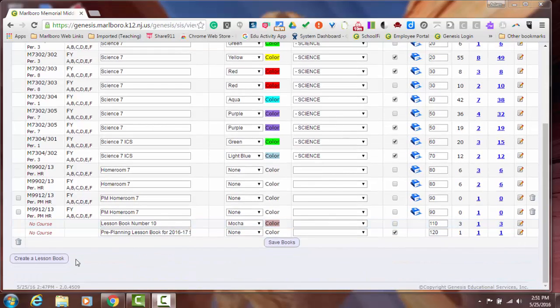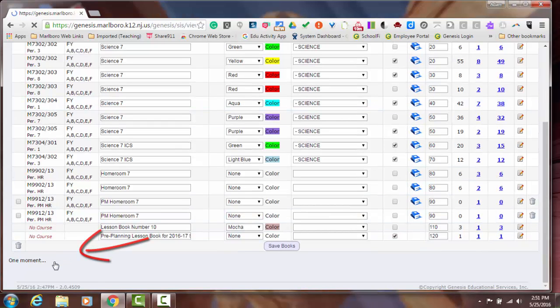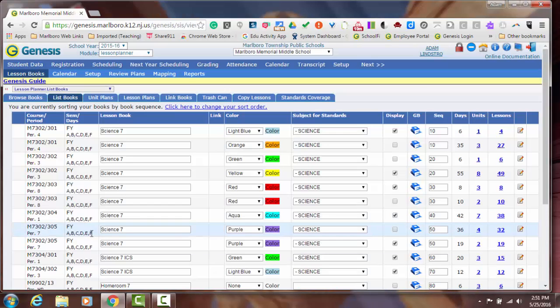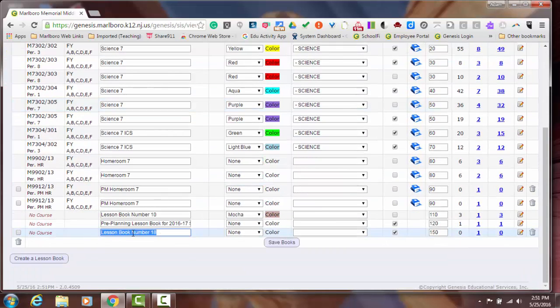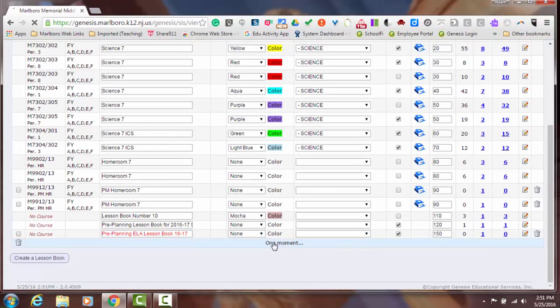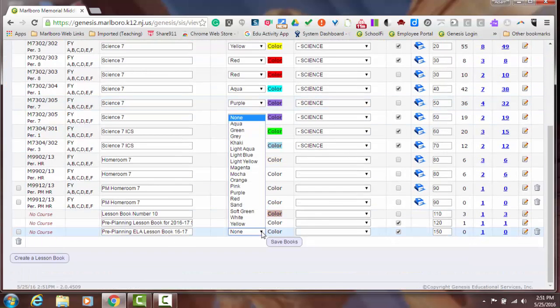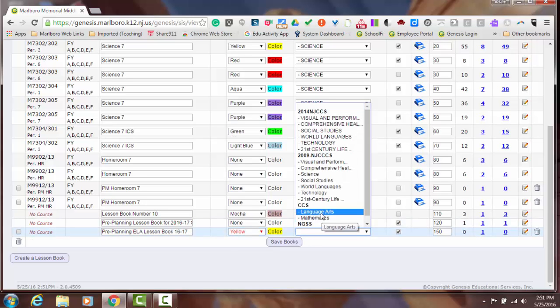Scroll to the bottom of the screen from the List Books tab. Click the Create a Lesson Book button. Give the book a name. And from here you can go through the normal setup procedures of your lesson book and customizing. So you can change a color if you want to, and you should certainly set the Common Core standards for the subject you're teaching.